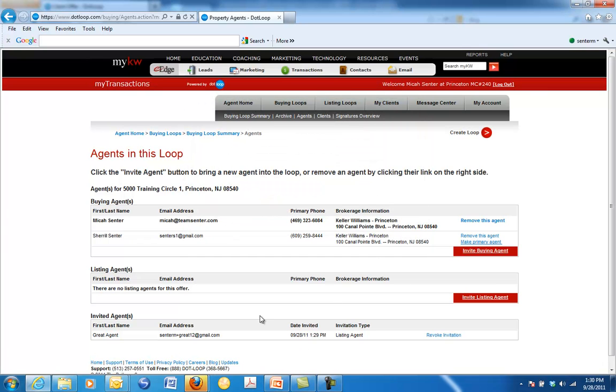So what we've done, we've created a buyer's loop. We have attached our clients to that loop. We have edited documents, and then we have sent this to our client for signature. Once they signed it, we then send it to the co-broker. And so now it's in their hands, and we'll go from there. So that is how you create a simple buyer loop.